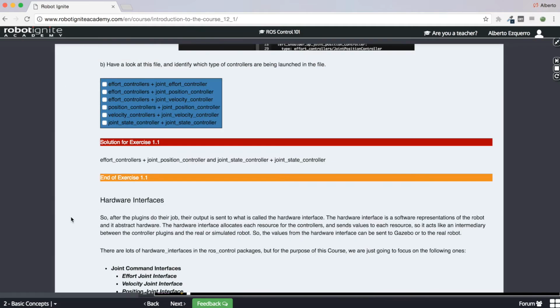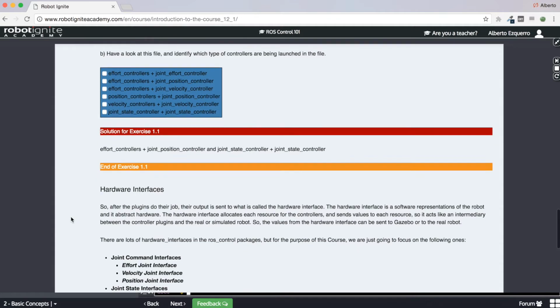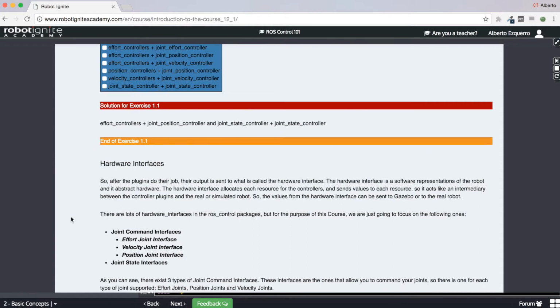next chapter. So what happens after the controller sends its output? Does it send this command directly to the robot? No. Before that, it goes through the hardware interface. What is the hardware interface? The hardware interface is basically a software representation of the robot and its hardware. Yeah, a software representation. And what does this do?